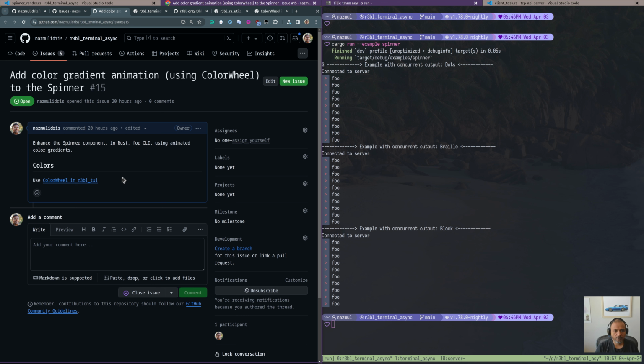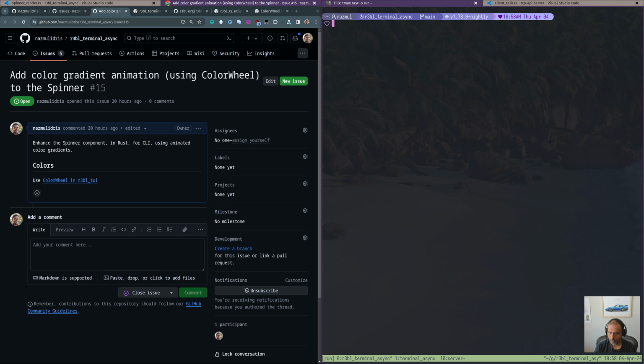In today's video I'm going to do something really fun, not that the other videos aren't fun, but I'm going to implement a color gradient animation for a spinner component that I've been working on. There's another video that I did yesterday where I implemented 3 different variants of this spinner component, and it's all for a command line interface. So let me just show you this real quick before I get into the context.